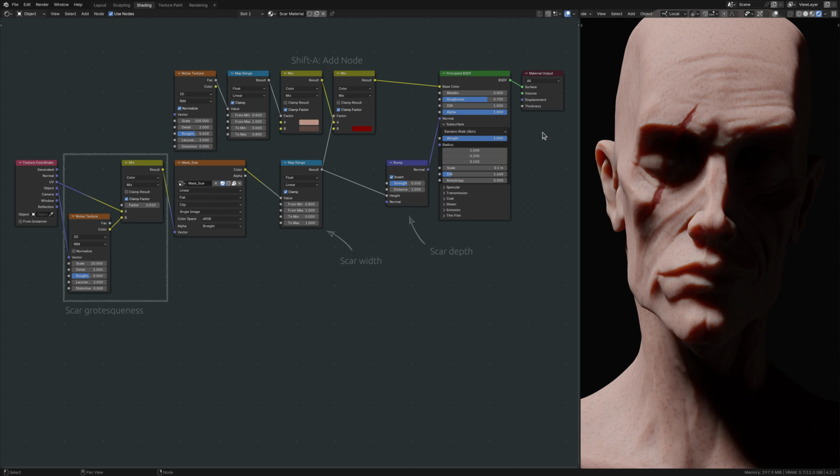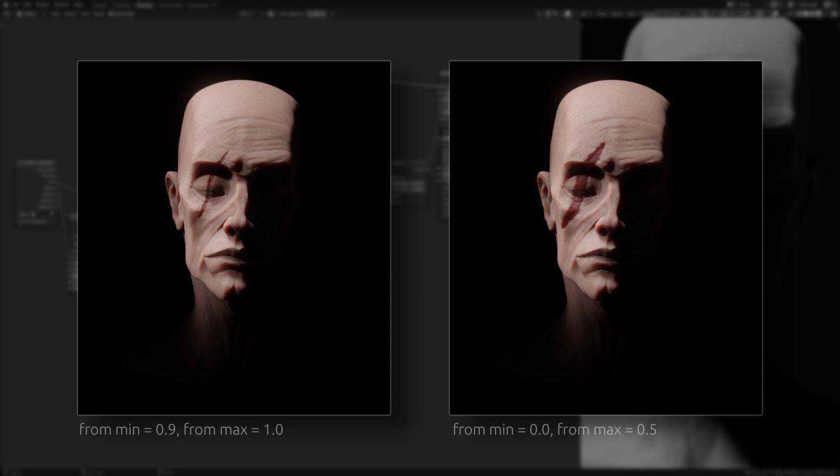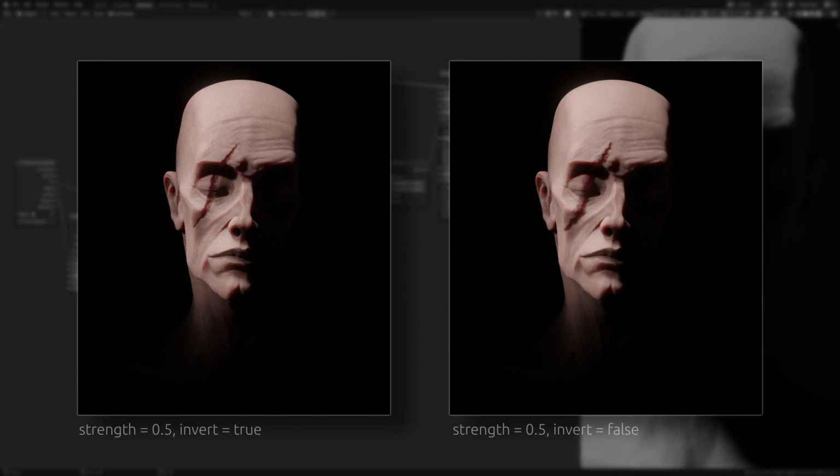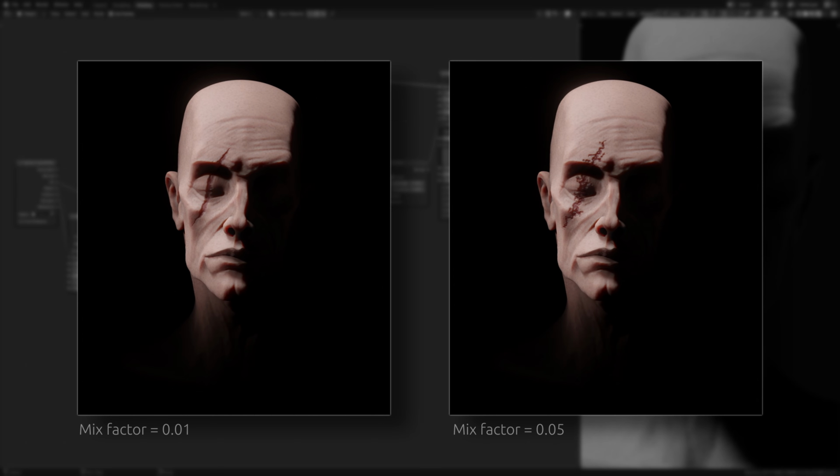The result is a realistic scar shader where I can adjust the width using the map range node, the depth with the bump node, and the level of grotesqueness with a combination of the noise texture and mix color nodes.